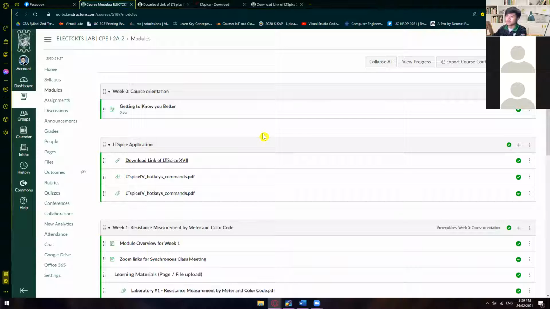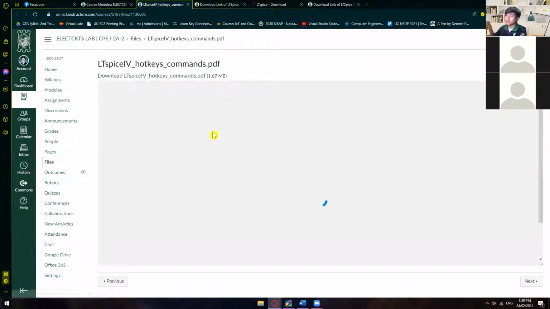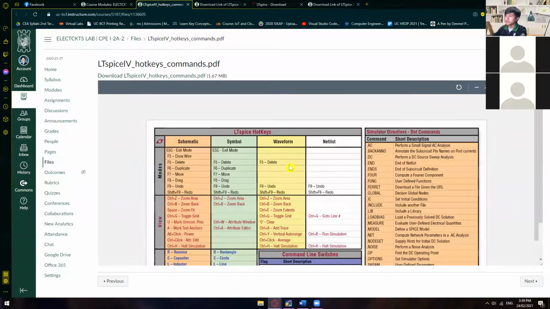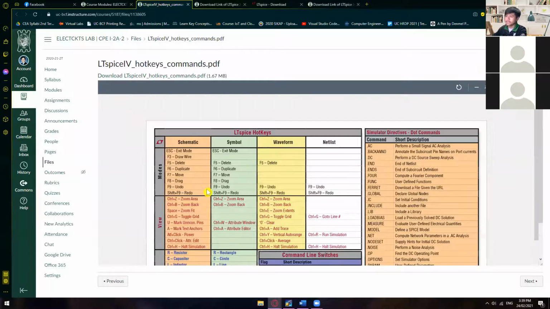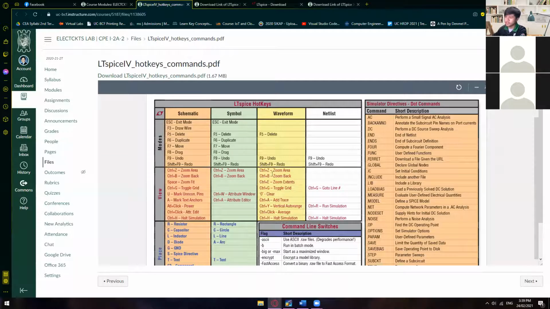While you guys are downloading that one, I've also included here some of the shortcut keys. If you click this one, it will give you this PDF. This is one slide PDF only. So just wait here. As you can see, we have here all of the shortcut keys that you need to know once you're inside the LTspice application. Mostly they are in F buttons, F1, F2, F3, and so on.